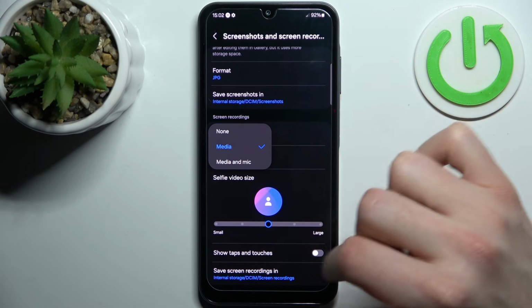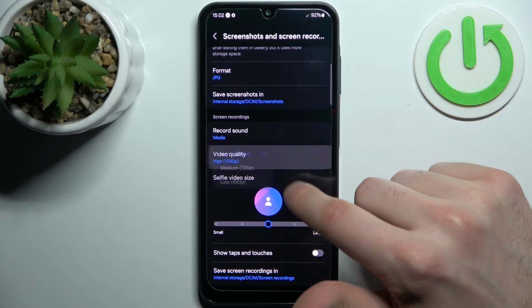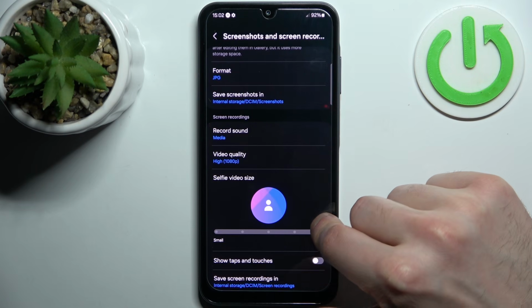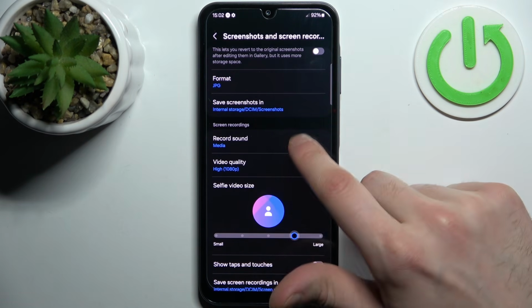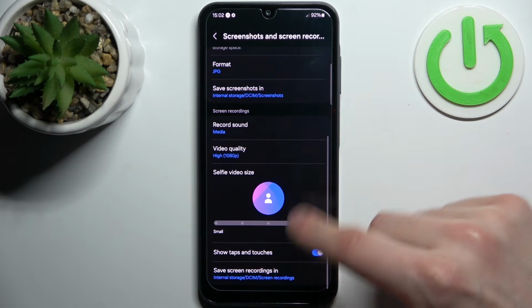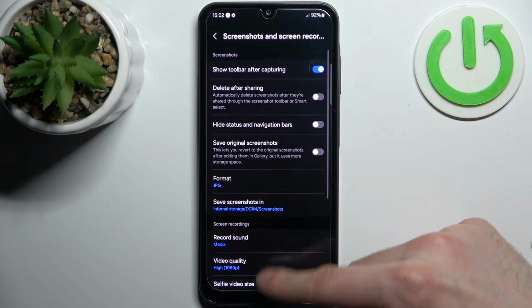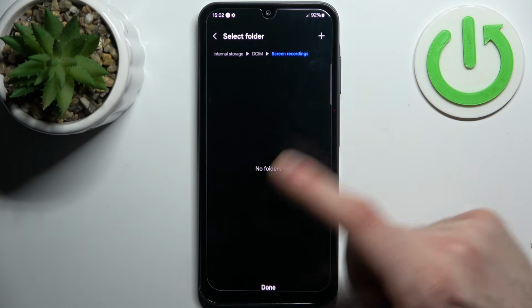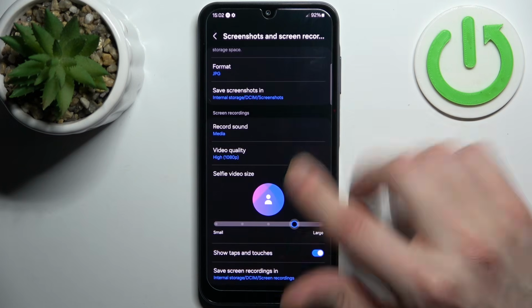Here you can change sound source, you can change video quality, you can select selfie video size. You can also show taps and touches on the screen, and you can select the recording folder.